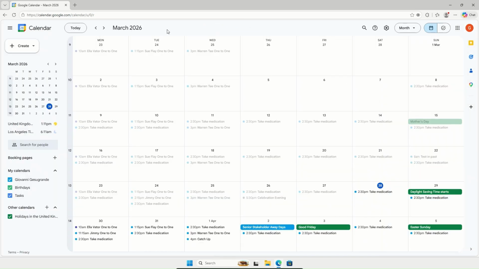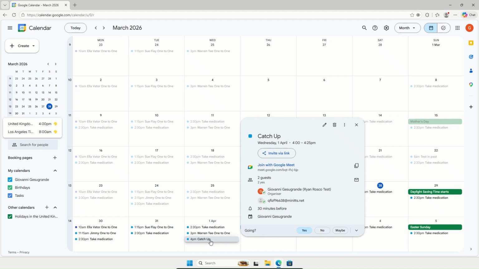We can also have a look at whether people have responded to our meeting. So if we click on catch up, we can then view if anyone has responded, and we can see that our guest has responded to the meeting because we can see 2 yeses here. So that's a nice way you can track meeting responses.